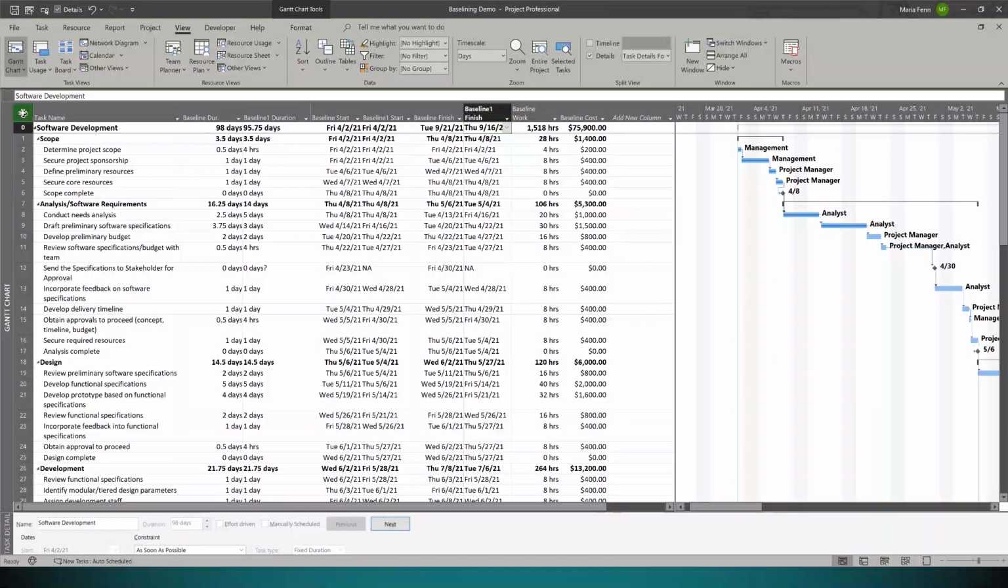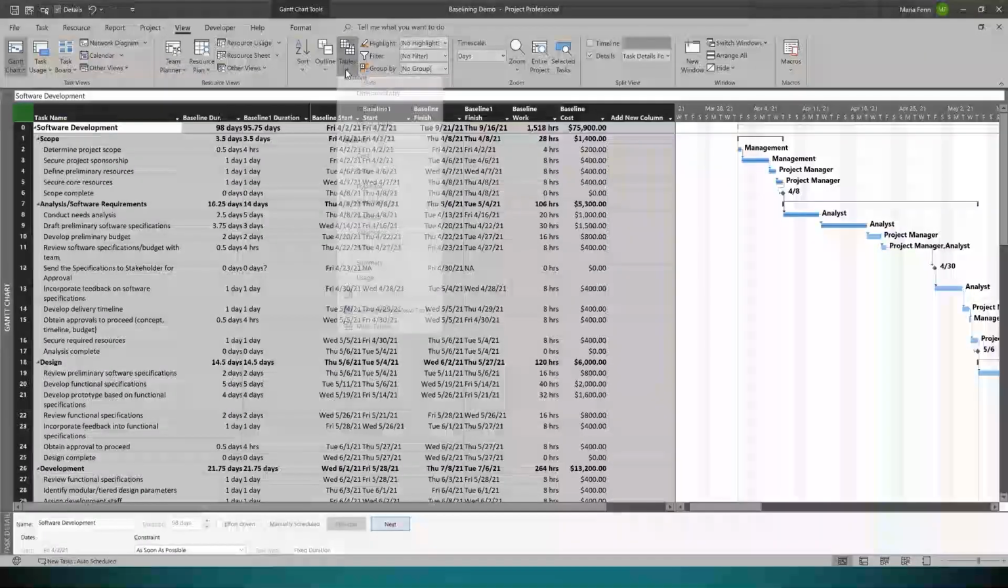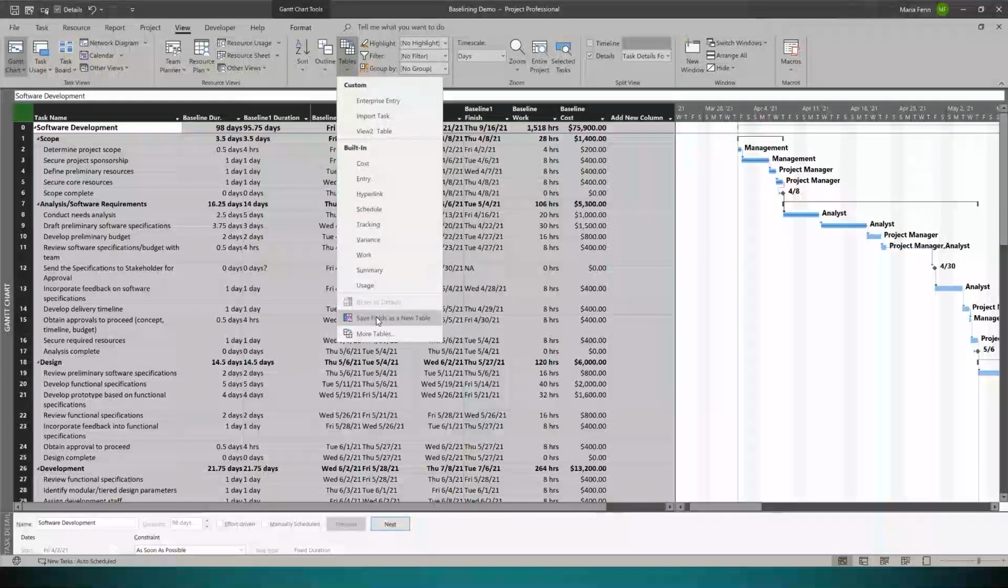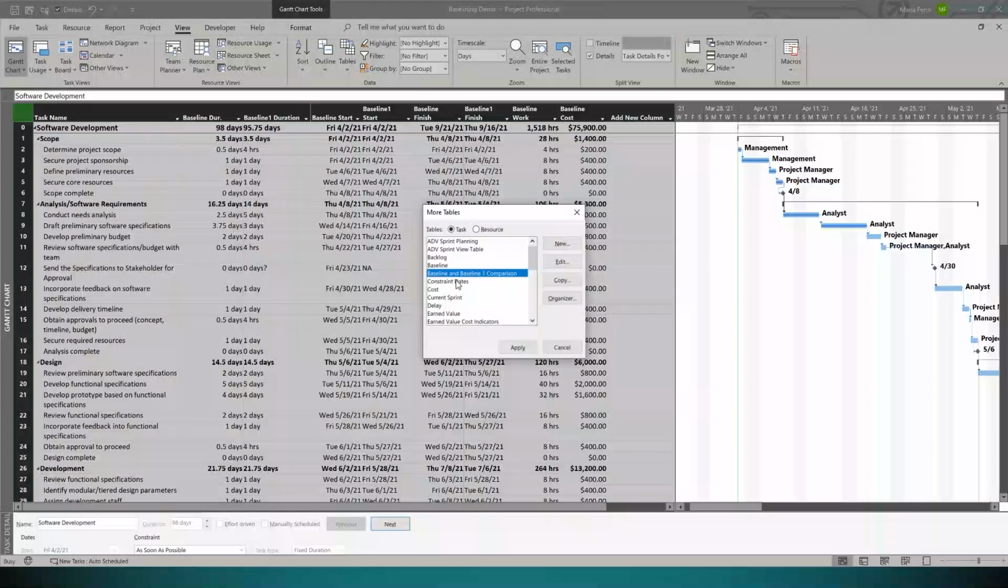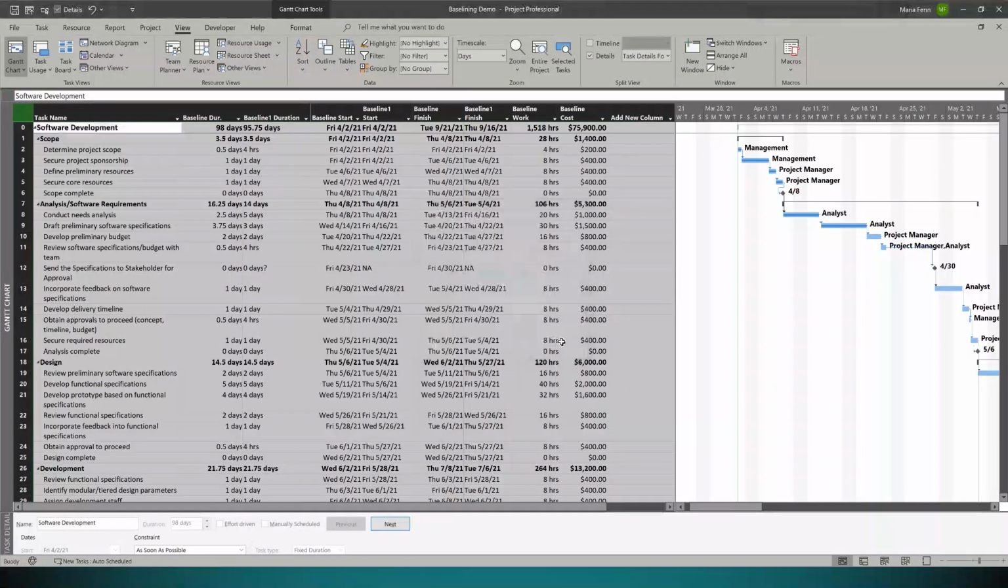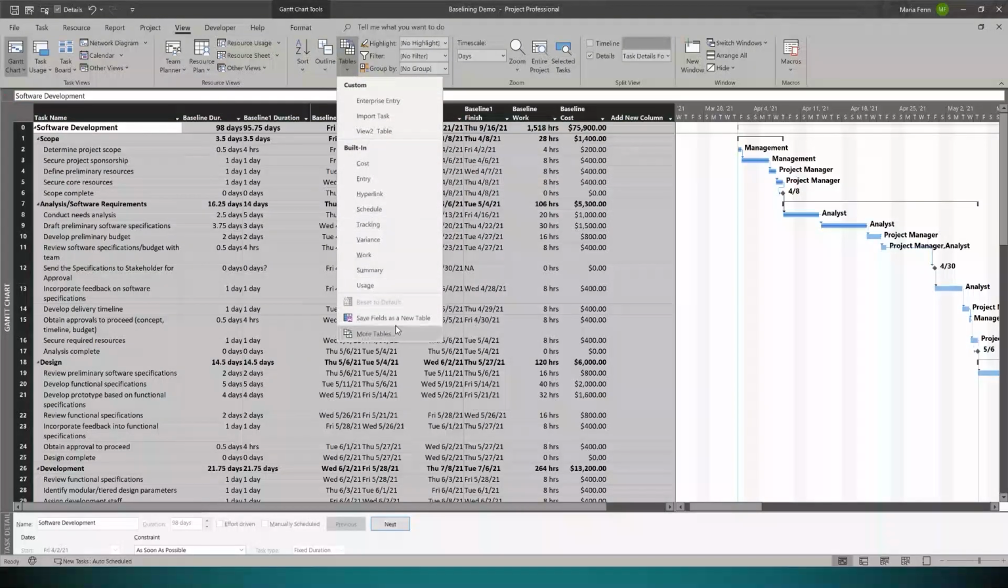So if I right-click here, or if I chose to go drop down for the tables here, I can now look at more tables and see my baseline and baseline 1 comparison. I could also, if I chose to, hit the drop down and do save fields as new table. So if you build out a great table, you like how the columns are put together, you want to keep it this way, you can always save fields as a new table and then name that table however you like it.